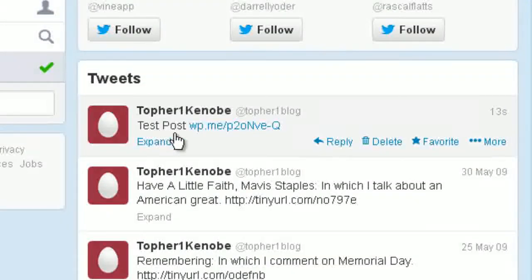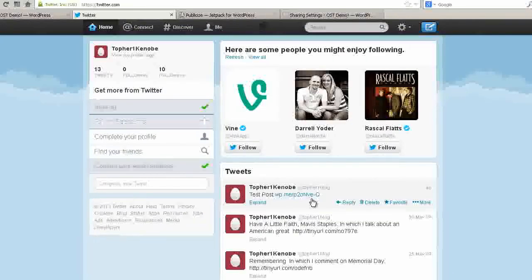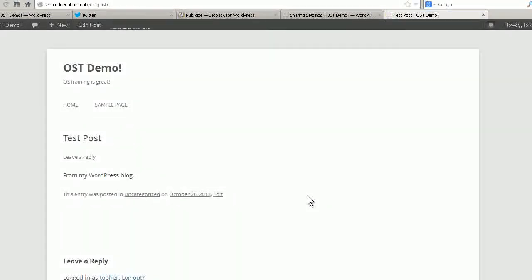And here you can see test post. And there's a link directly to my post. You can see the URL is wp.me and then some random characters. This is called a URL shortener. It makes it so that if you have a very long URL that might take up an entire tweet, it can be compressed down into this, and it routes through WordPress.com. That's how they translate it to the longer URL. So let's just click it. And there we are.